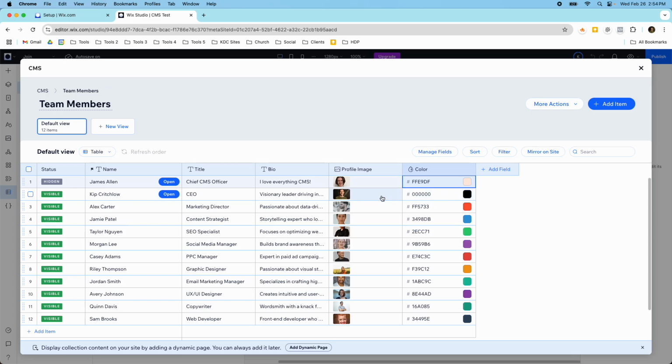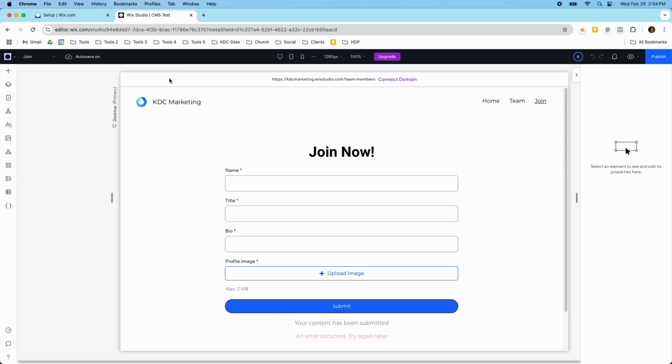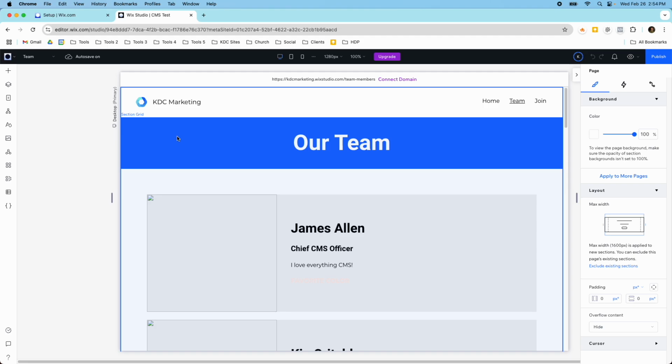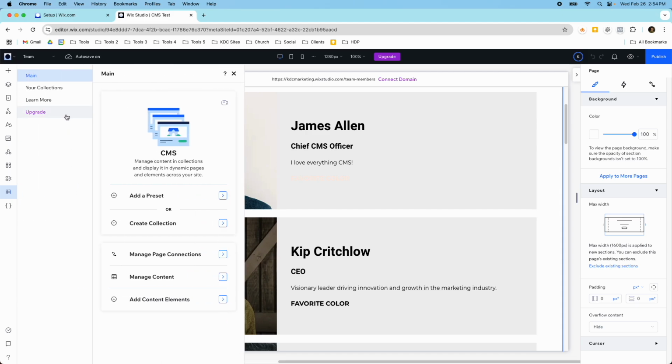Another thing that you might notice is that when this new item comes in, it's set to hidden by default. That's strategic because I want to make sure the information is correct before I display anything. If I change this to show, then you'll see that James Allen now shows on the team page, just like my other team members here. His favorite color is a bit messed up, so I might go in and change that to a better color that actually displays with that gray.